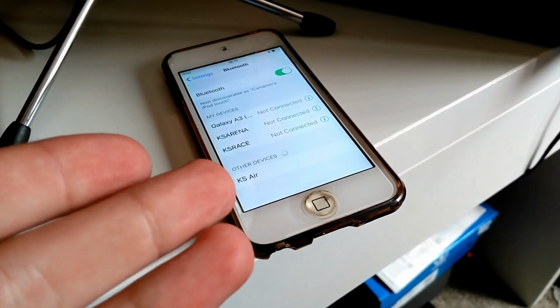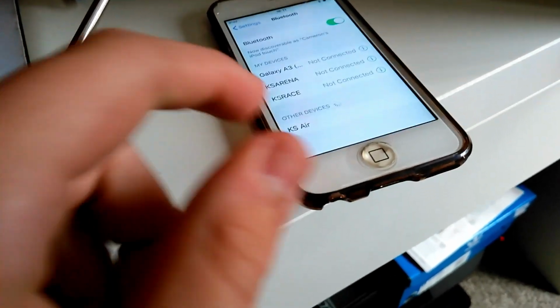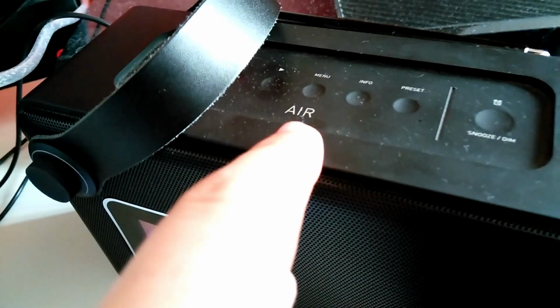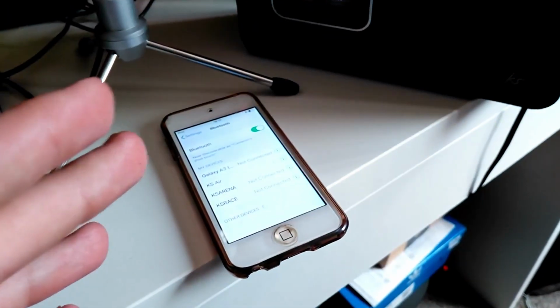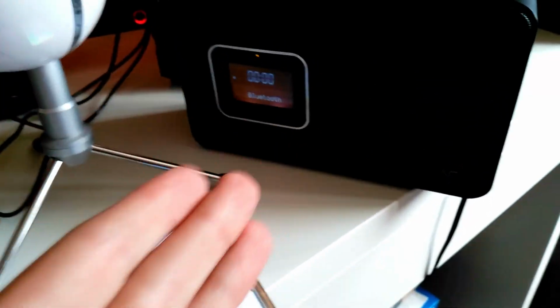Right, so it is back here, guys. All we have to do now is click on KSR, which is the KSR speaker right here. Connecting, and there you go.